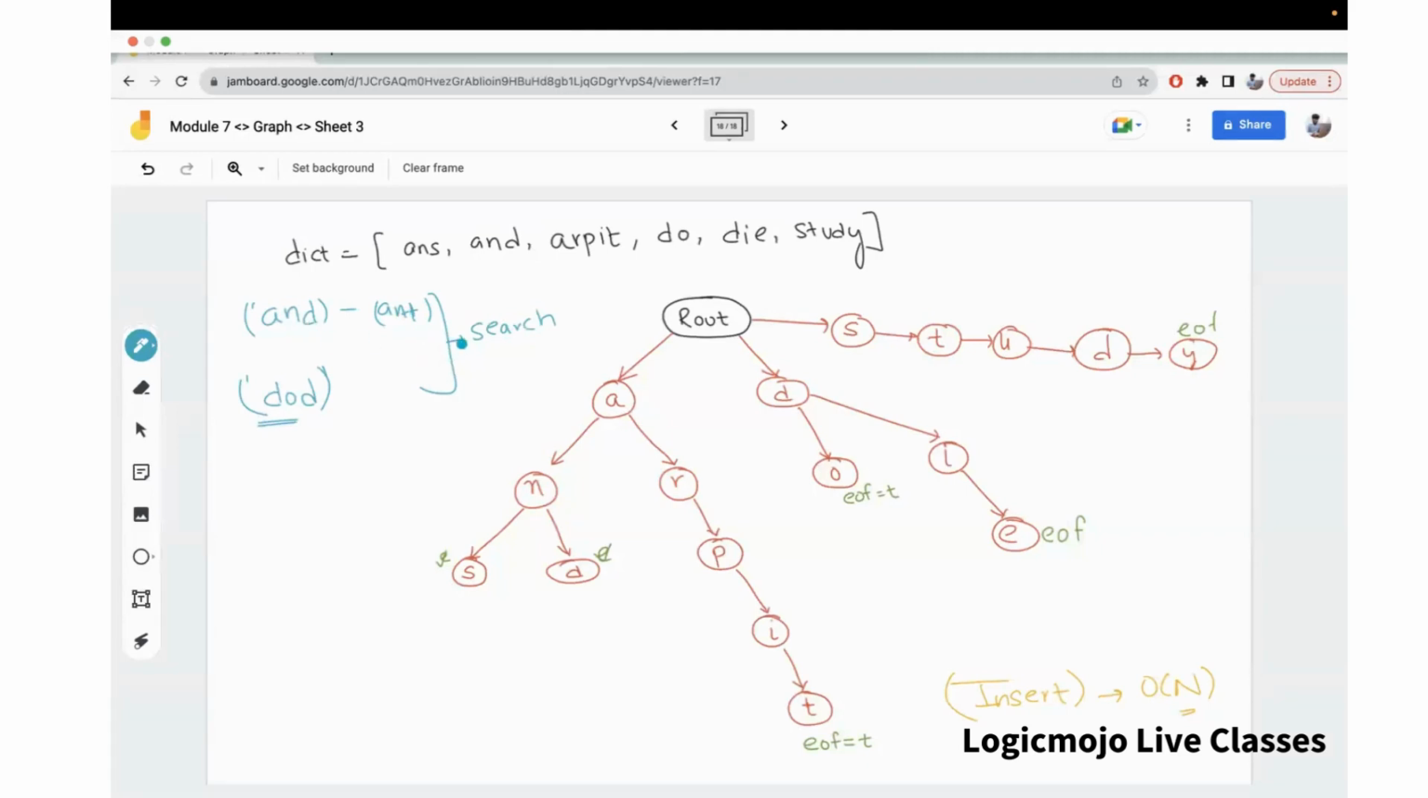We started with "and". Okay, so let's go through from root. For root, let's check whether A exists. Yes. Now the next character is N. So for A, do we check that N is the child? Yes, N exists. D, for N, we check that D is a child. Yes, D is a child.